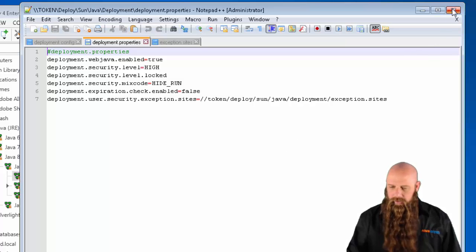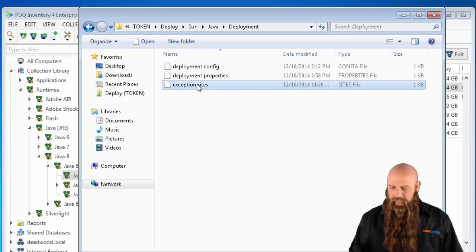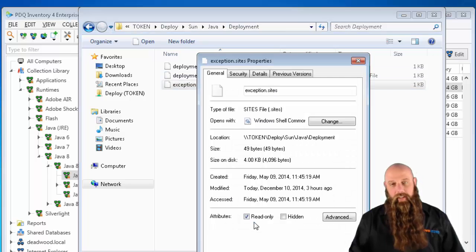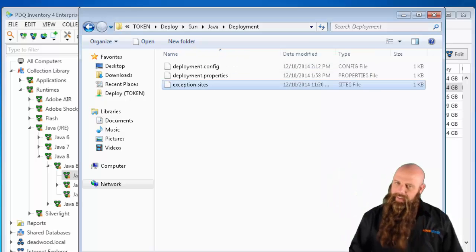One more note, if you want to do some basic protection, make sure people can see this path, but they can't write to it. Only administrators should be able to write to it. And just as a best practice, you might want to set the exception sites to read-only, and then just change that when you need to add something to it.